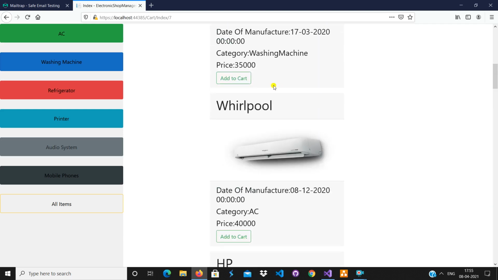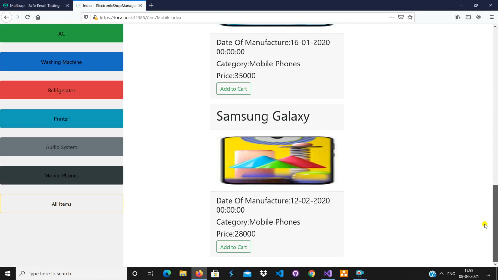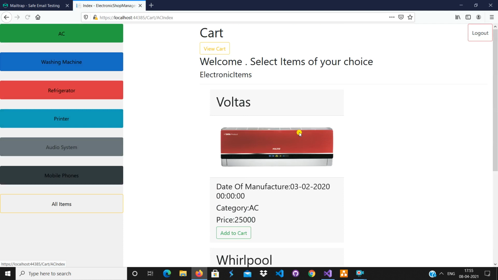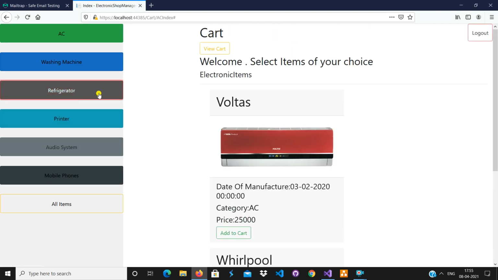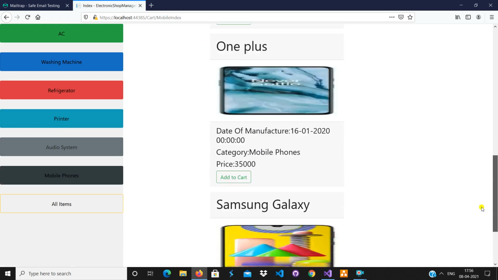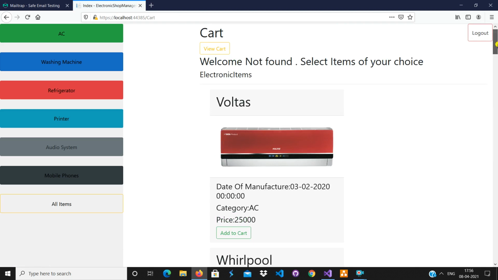But let's say I want to purchase only a mobile phone, then I can just click on mobile phone, and only the mobile phones will be visible. There is not even a single washing machine or printer or refrigerator or AC. If I want to purchase only AC, only the ACs would be shown. There are only two ACs in the system right now, so only two ACs are shown. If I want to buy a refrigerator, in this way, the sorting of items has been done. And let's say if I want to purchase a mix of mobile phones and printers, then I can also go for all items.